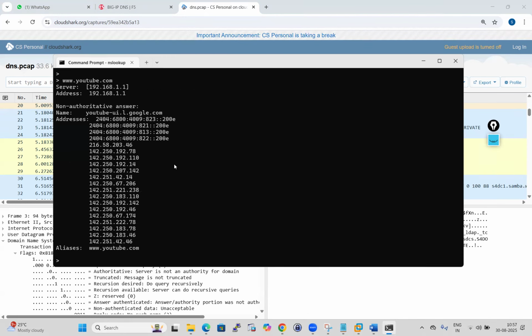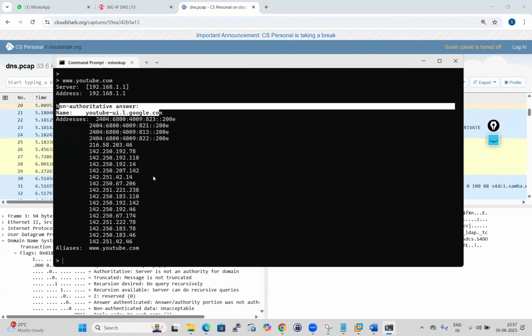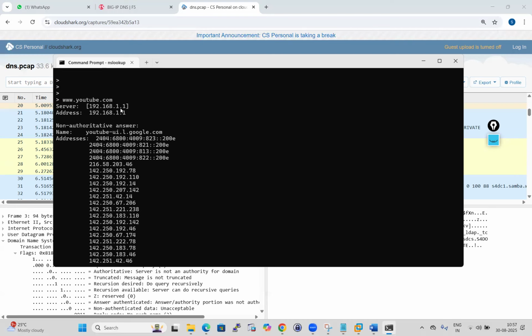See, so now I get the IP address, but it is saying non-authoritative. Non-authoritative means 1.1 does not have the record of youtube.com. It is taken from someone else. That is called non-authoritative.